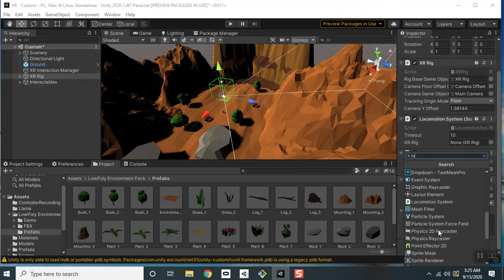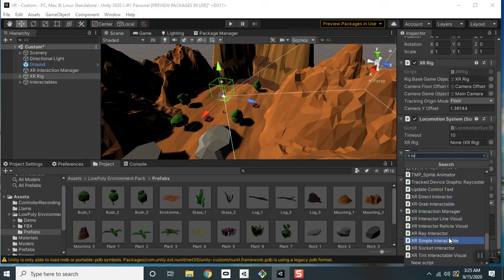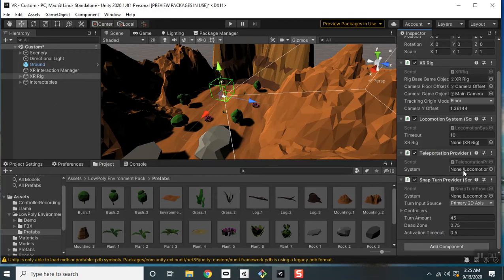I think that's it. Locomotion system, XR. That should be good. Okay. So the system here is going to be that. Actually, we don't even need to do that. It should find it by default. Snap turn provider is fine. This is just our turn amount. So this is going to allow us to turn right and left by snaps.